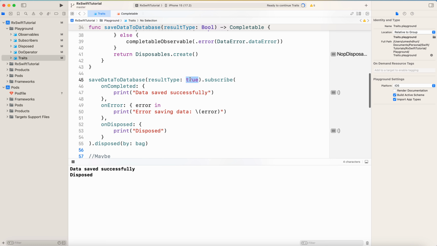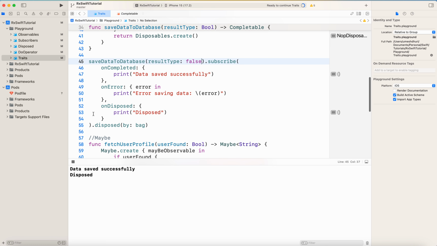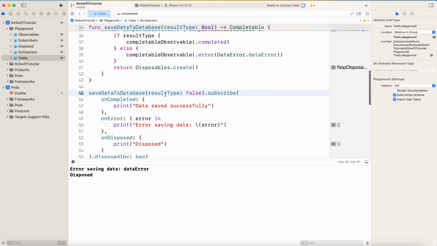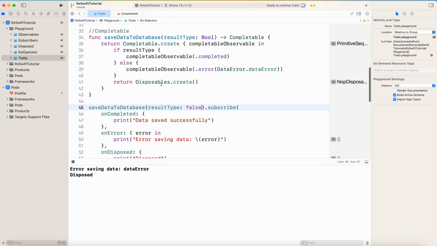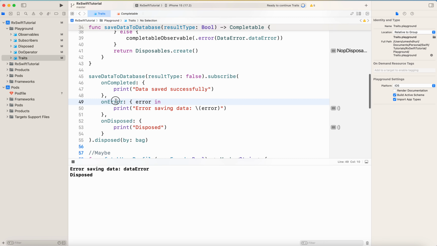Now let me pass the parameter as false, and we'll check the output. Now since I pass the result type parameter as false, this error event gets triggered and it goes under this on error closure, and that's why this error saving data gets printed.